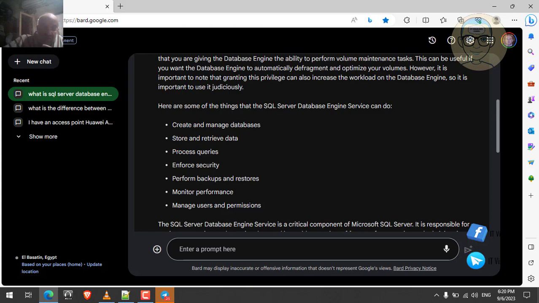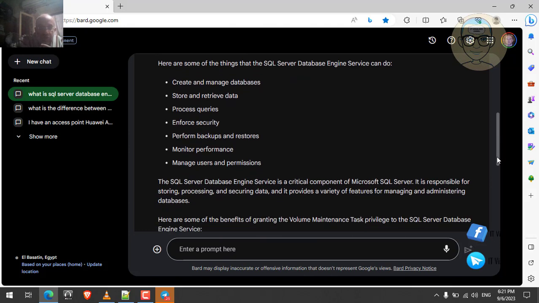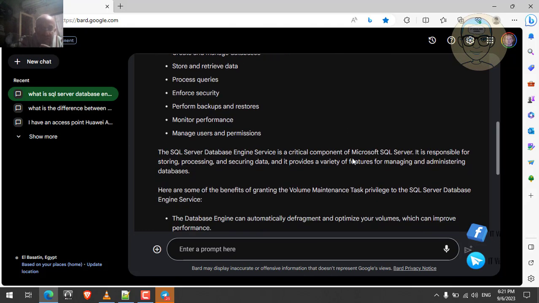So this is a very critical service. If this service is not running, then most of your normal operations on the SQL database will not be performed. Okay, so this is one thing we need to keep in mind. The SQL Server database engine service is a critical component of Microsoft SQL Server. It's responsible, we have said this before, okay, he's repeating himself.